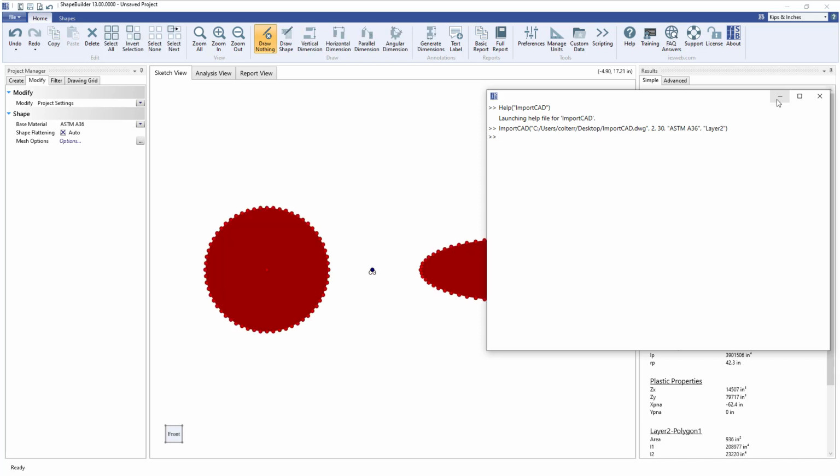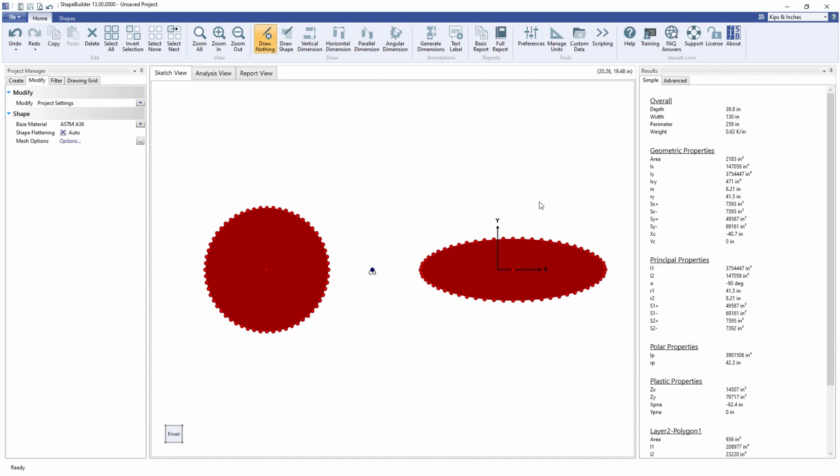Hitting enter, we see the circle and ellipse imported from layer 2, scaled by a factor of 2. For more information on how to use the command line in ShapeBuilder, see the script command line training video.